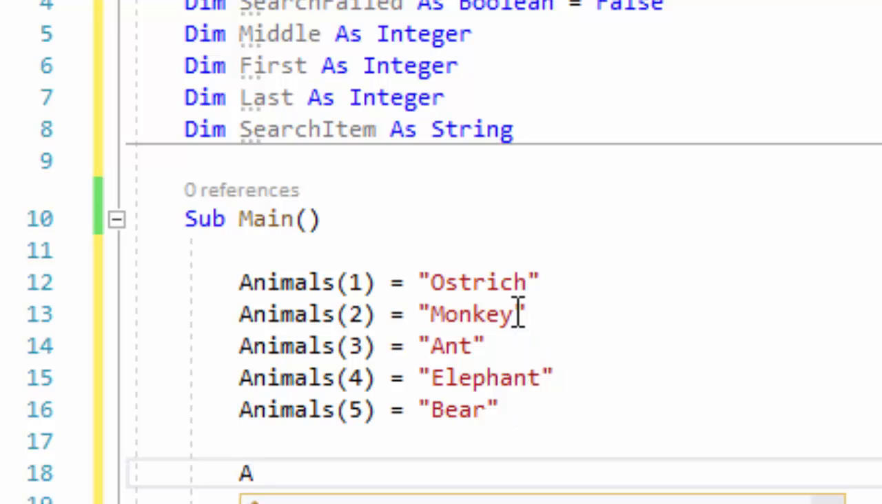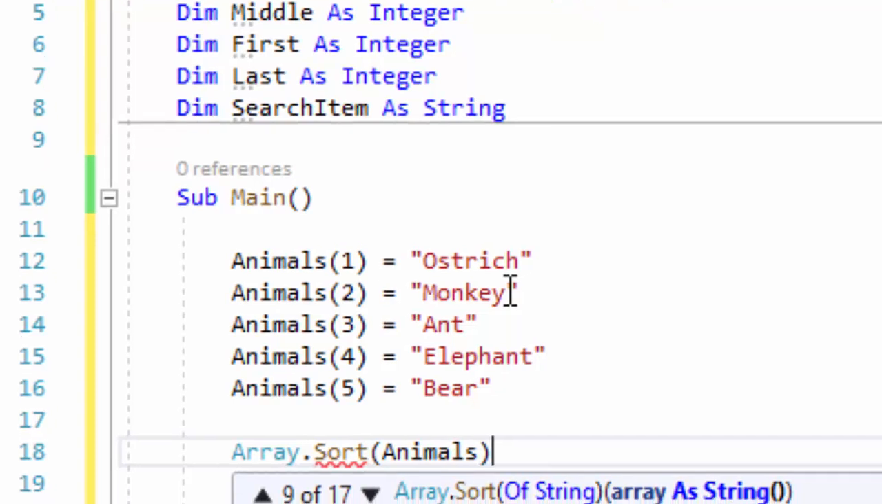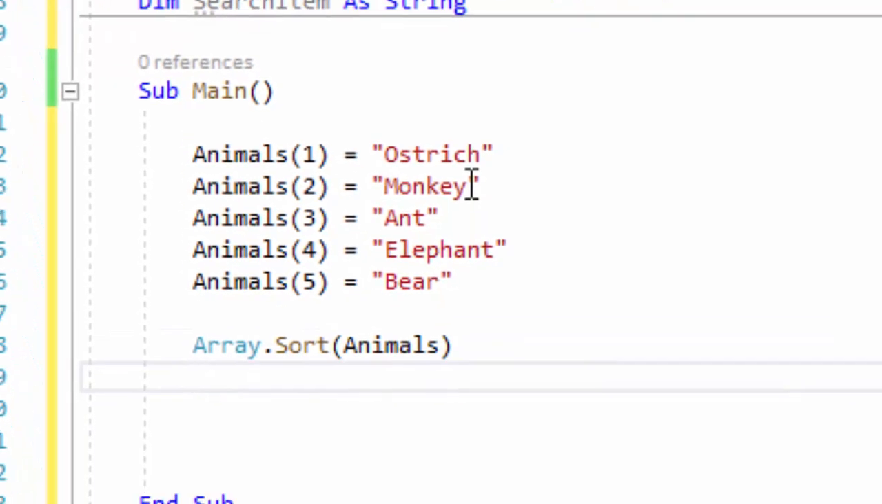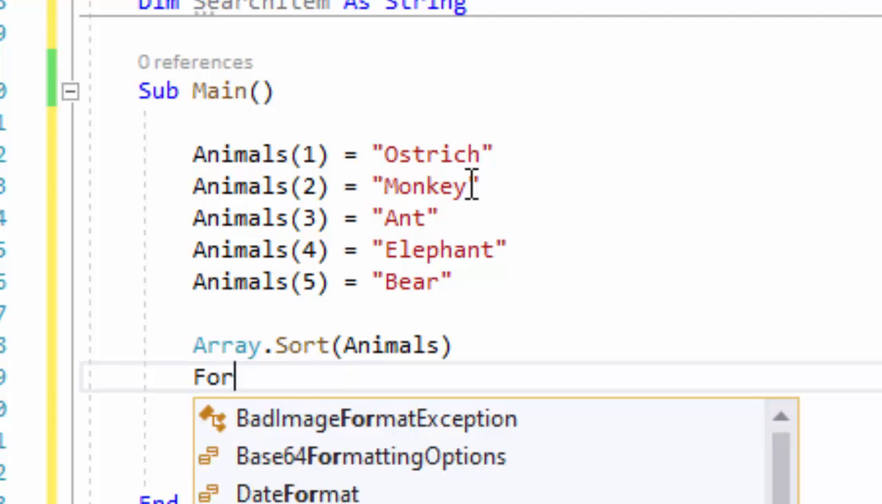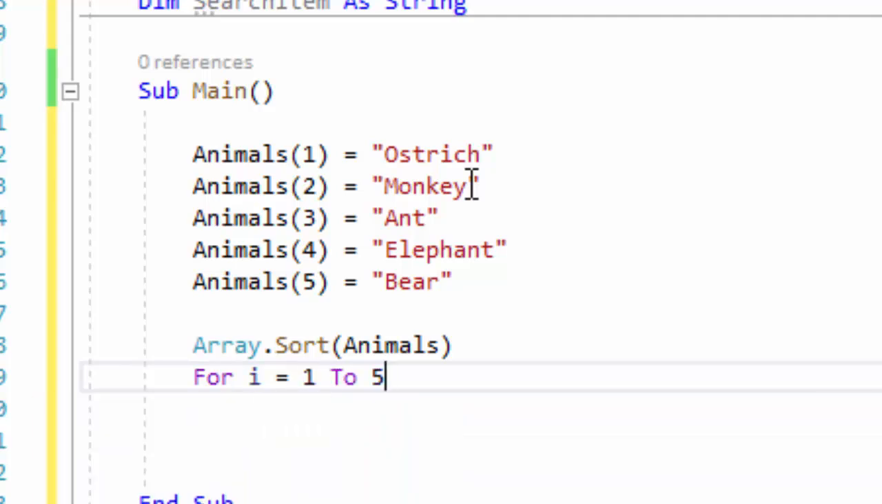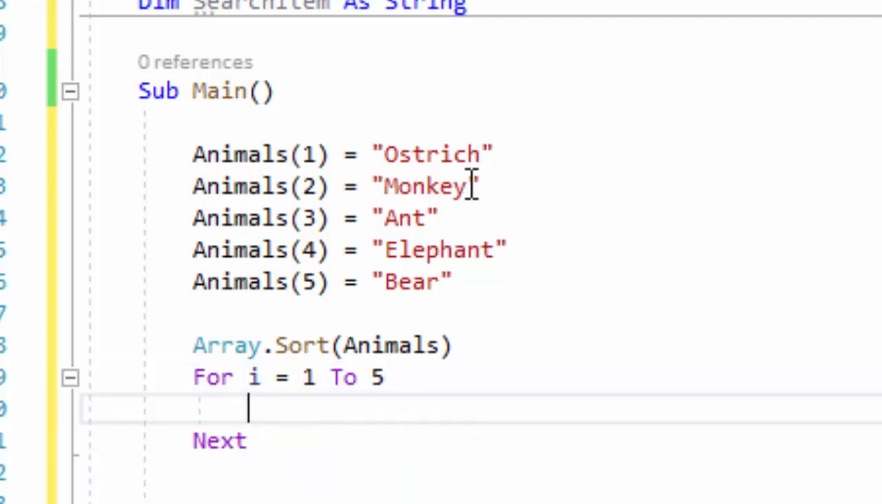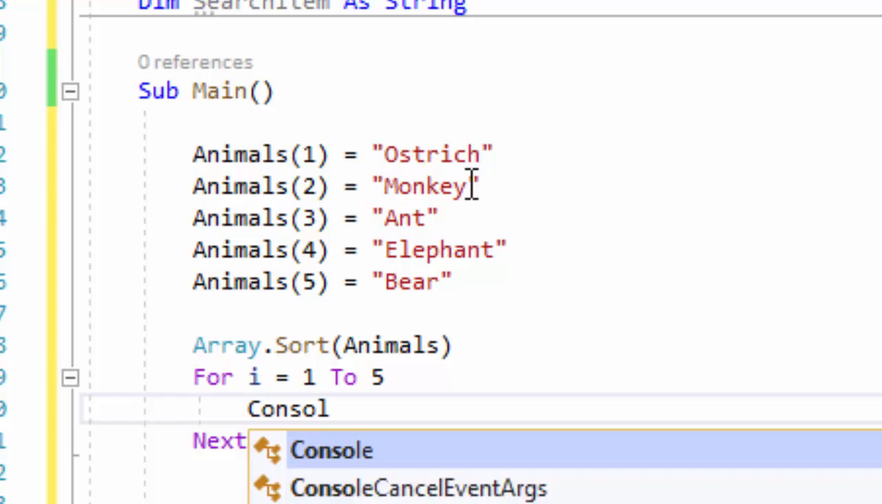So the way to sort that is Array.Sort. And then you open your parentheses and it wants to know, okay, what array do you want to sort? And we want to sort animals. And then Visual Basic will do that for us. Now, we want to output our array so we can see it and make sure that if the animal we're searching for is found in index 3, we know it's actually in index 3. So we're going to output our index.